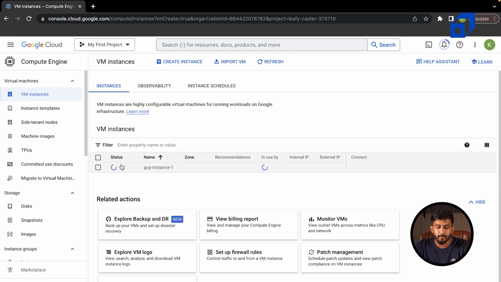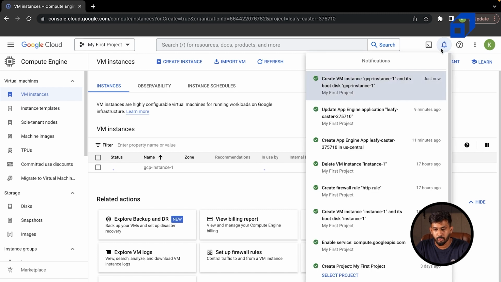So it'll take a couple of minutes for it to establish its status checks, and once it's established, you will see an internal IP address, that is the private IP address, and you will see an external IP address, that is the public IP address over here. And to connect, you will get multiple options. You can connect over the browser itself. I'll be showing you how.